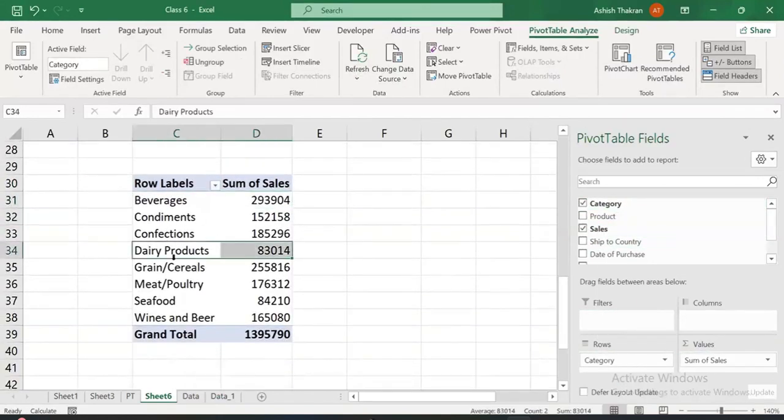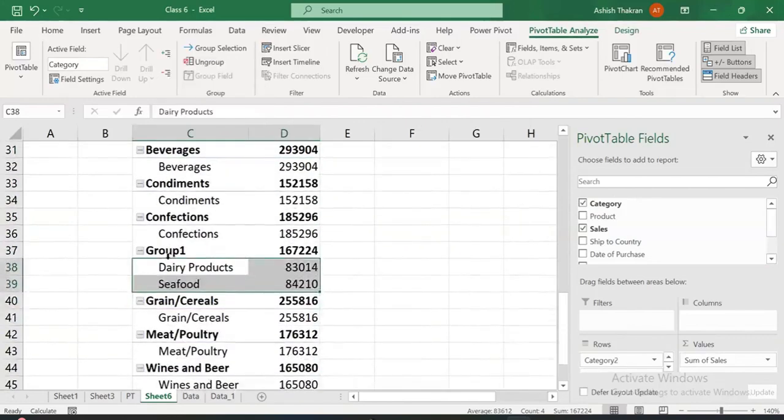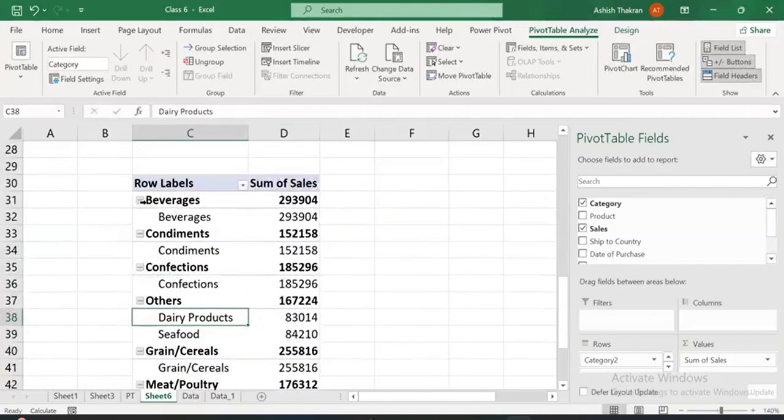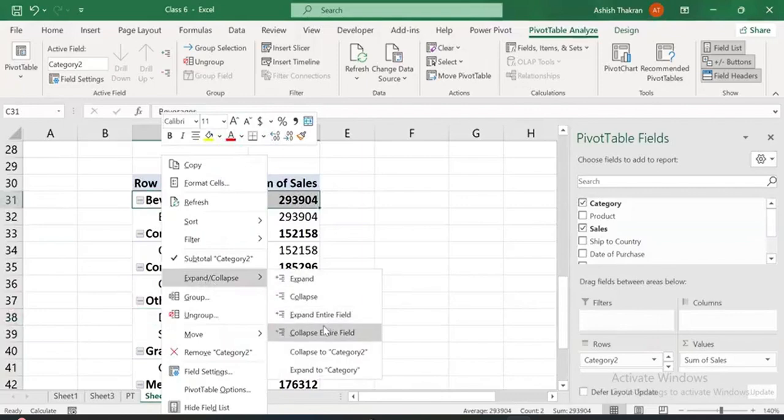So let's say dairy products and seafood. Right click, group. Okay, so what name is given? Group 1. I will name it as others. Now I have plus minus buttons, so I will say expand collapse, and I will say collapse entire field.